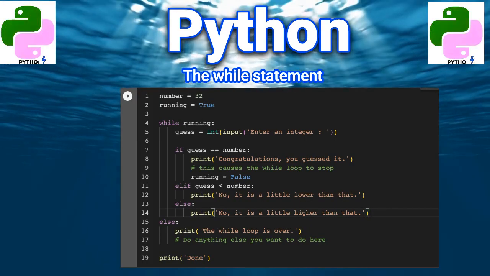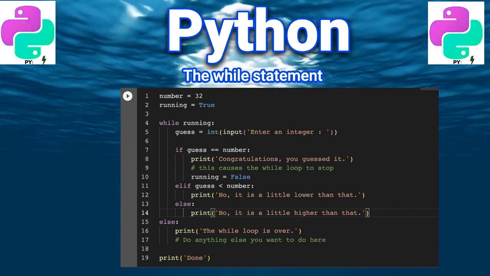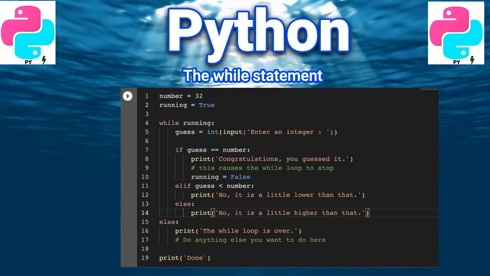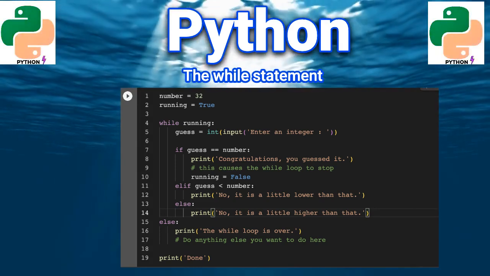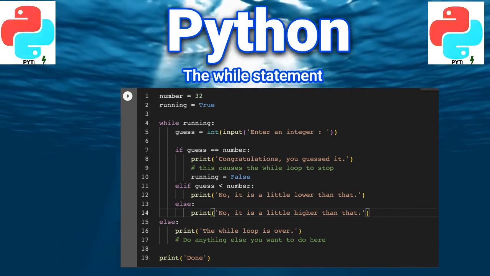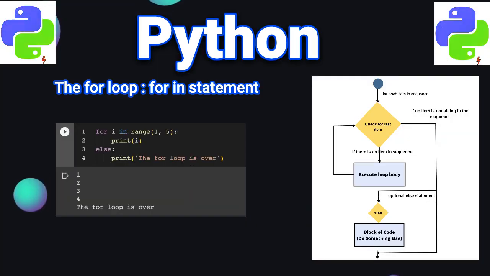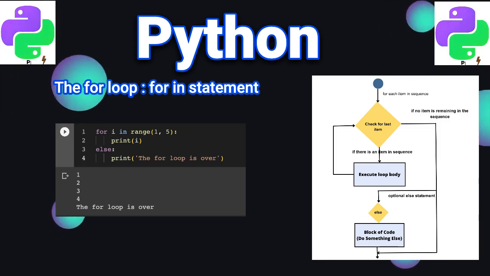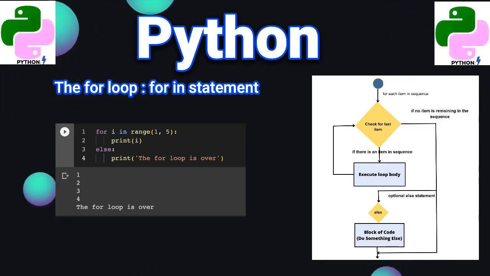The while statement allows you to repeatedly execute a block of statements as long as a condition is true. A while statement is an example of what is called a looping statement. A while statement can have an optional else clause. The for statement is another looping statement which iterates over a sequence of objects. It means it goes through each item in a sequence.